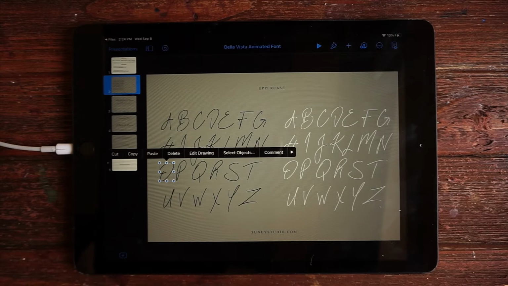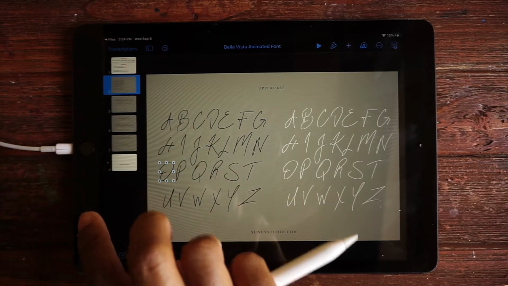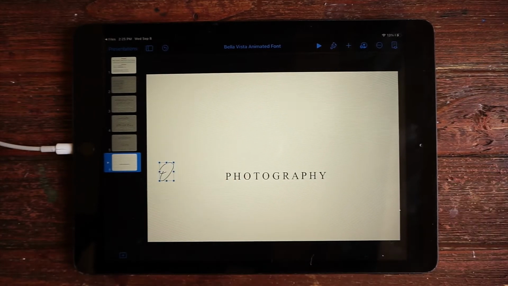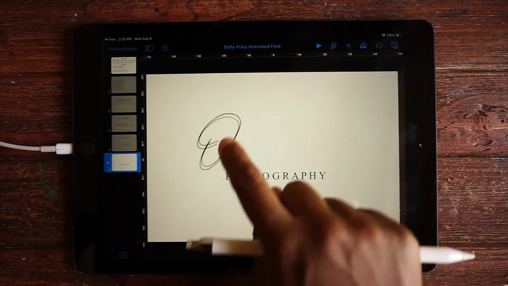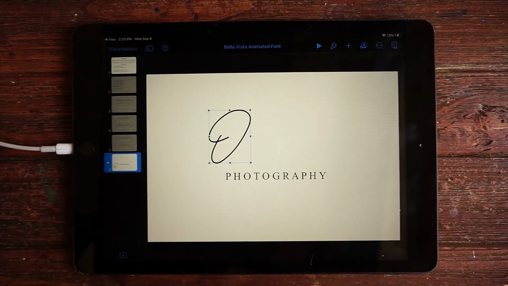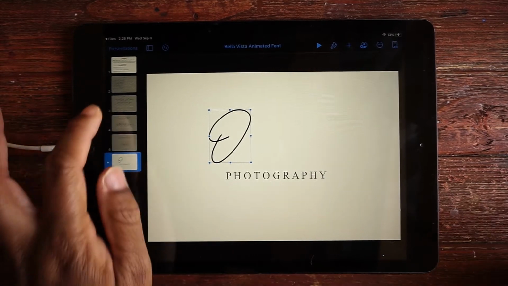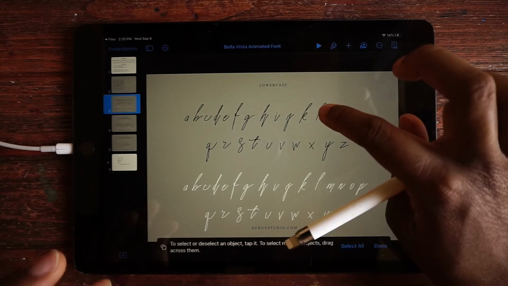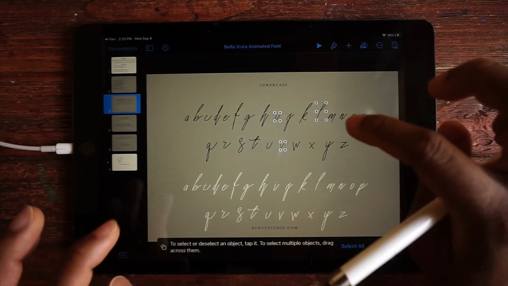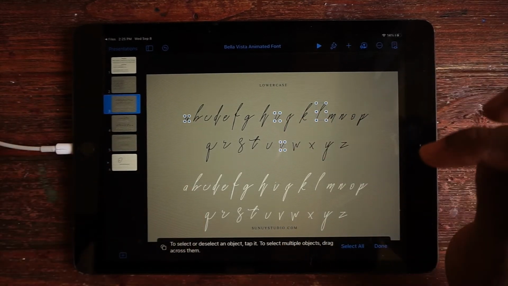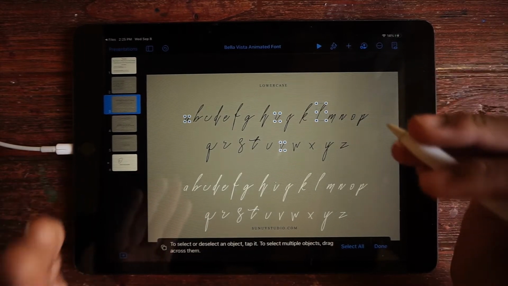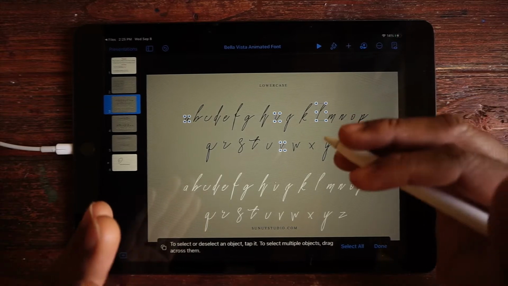Tap on it, press copy, and I'm going to press paste. Make it a little bit larger on the screen here. And then I'm going to go to the lowercase area, and I'm going to select the letters that I need, L-I-V-I-A.